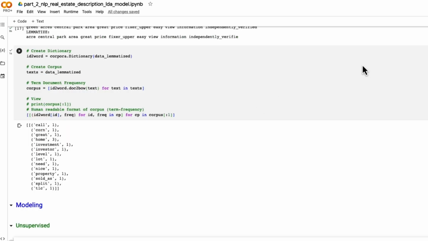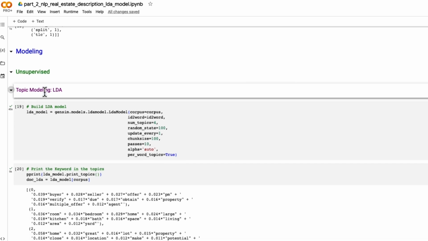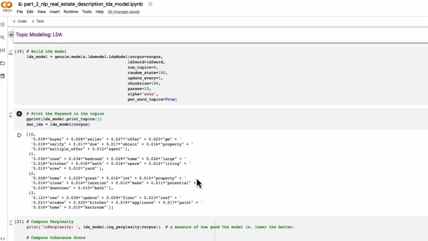After creating our corpus, we can now train our model. Here we are building our topic model using an LDA model. We pass in corpus as well as number of topics, which we'll detail how we found below. We could also print the keywords for our topic after building our model. We could see the weight placed for each type of text in our corpus.